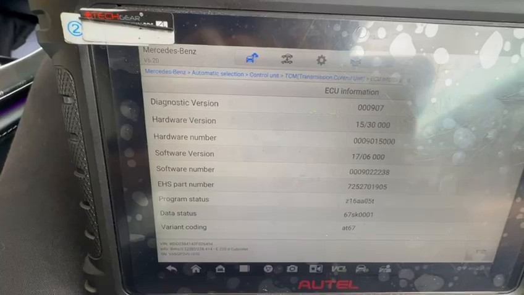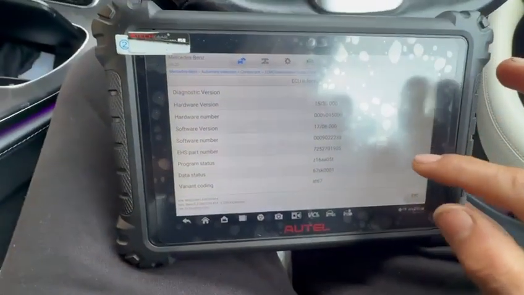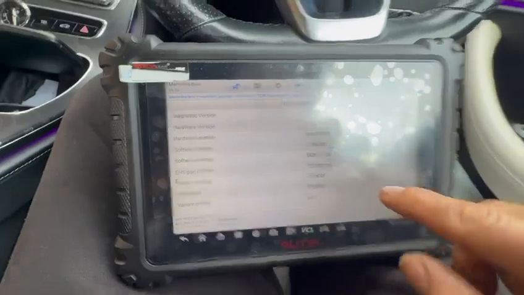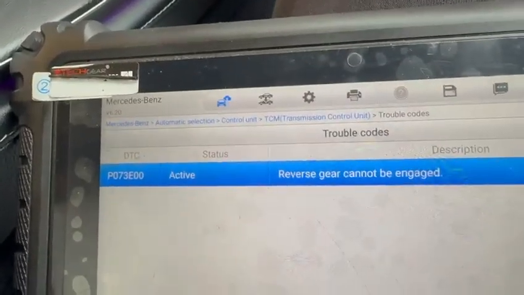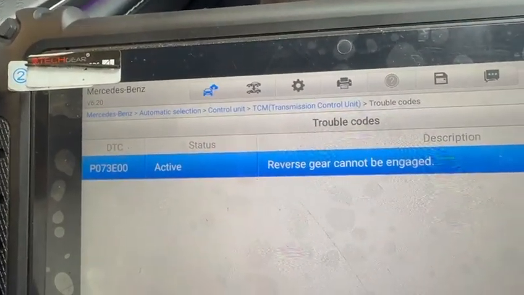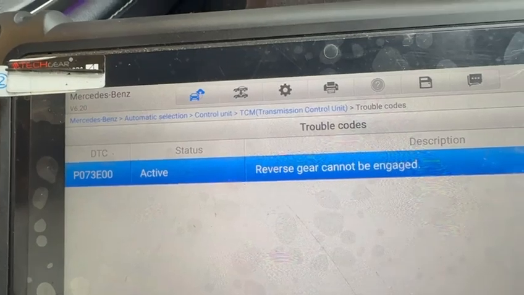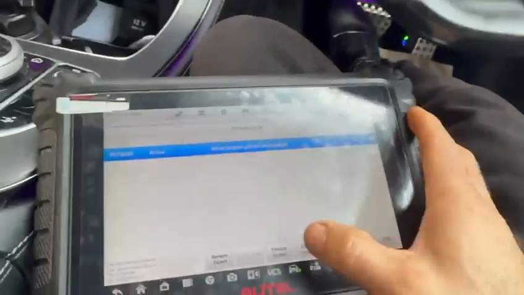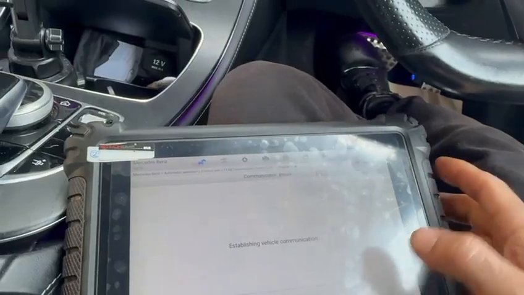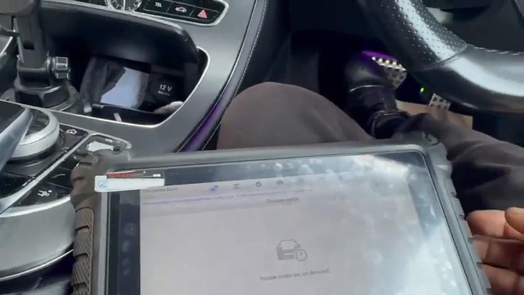If you can see here, this is the ECU information on there. This is the hardware part number. We have to go into codes, then you can see what code is coming. You can see here 0P073E00, reverse gear cannot be engaged. That code is coming. I want to try to erase the code, and you can see the code is gone.